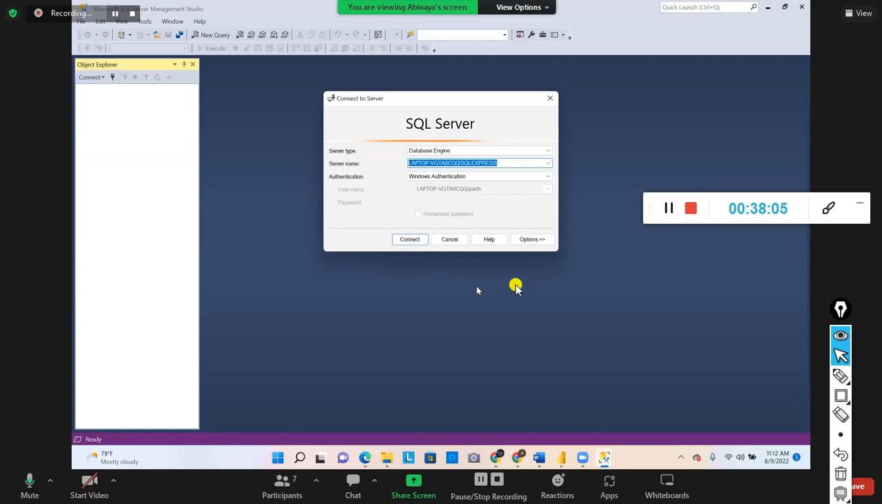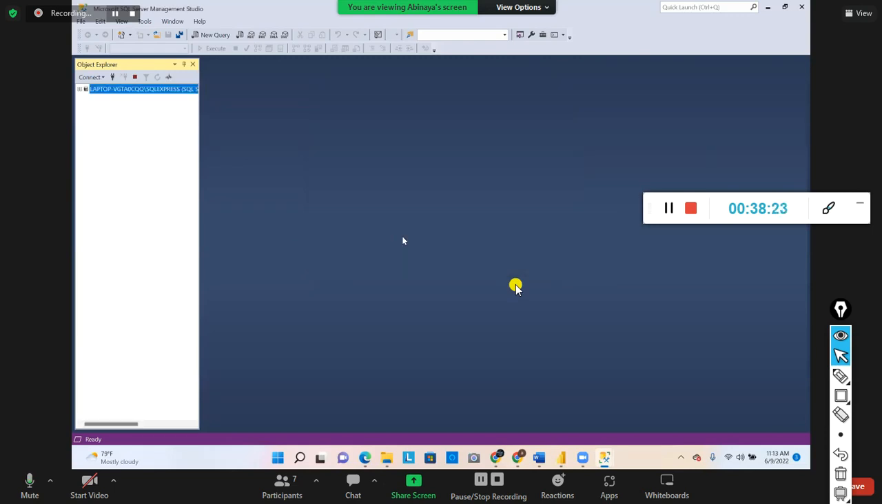Here the first one is the server type, Database Engine. For the second one, don't make any changes. The server name is already picked up automatically, and the authentication is Windows Authentication. Click on Connect, that's it. Don't make any changes. Wait for a second. You are all set. You are able to connect to SQL Server Management Studio successfully.